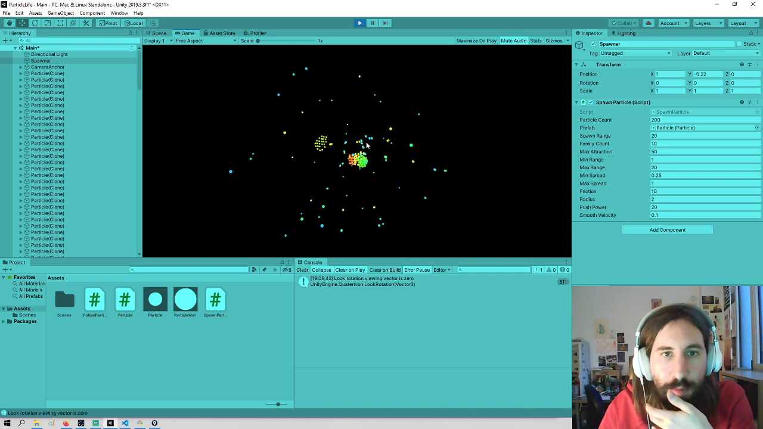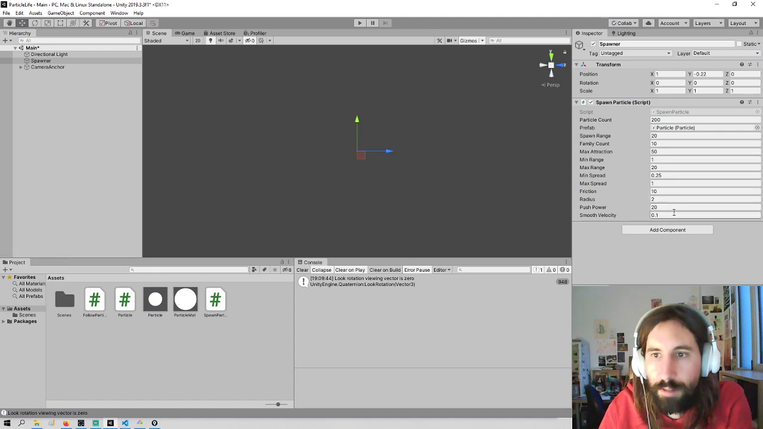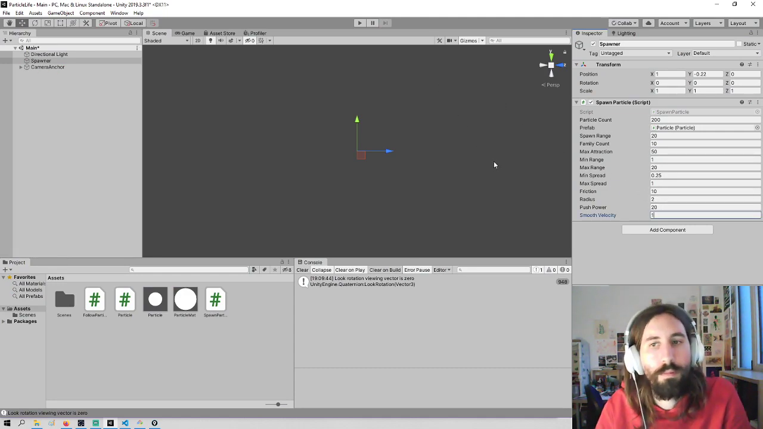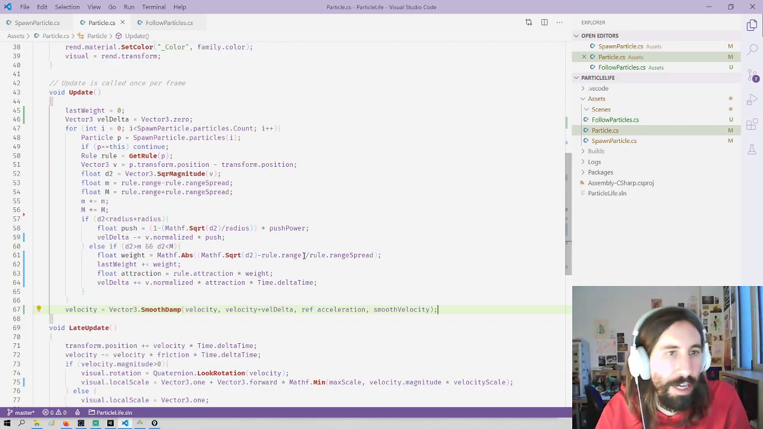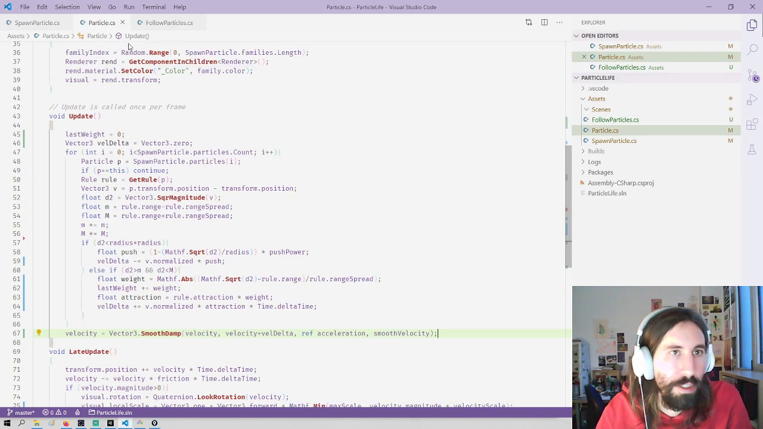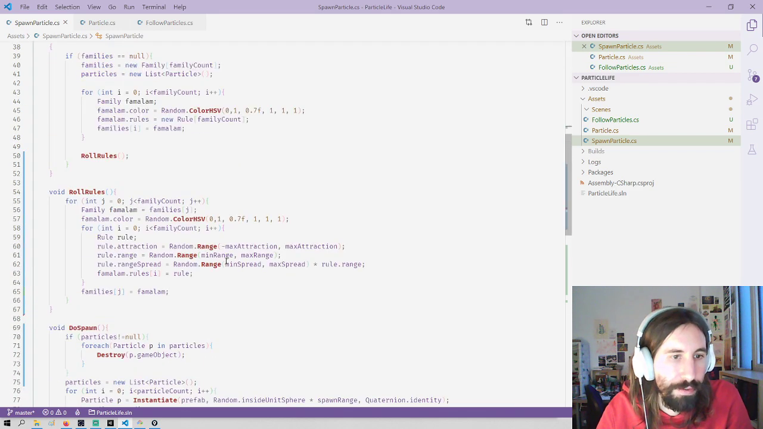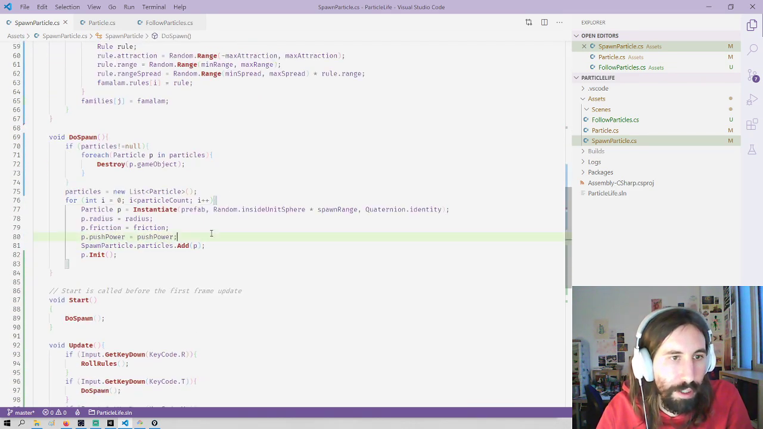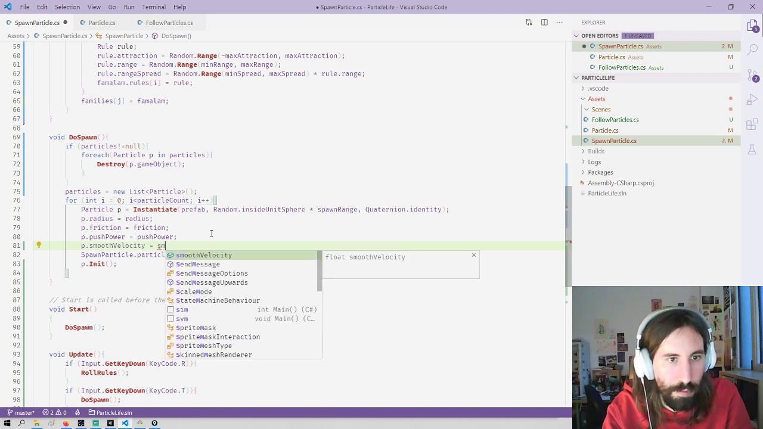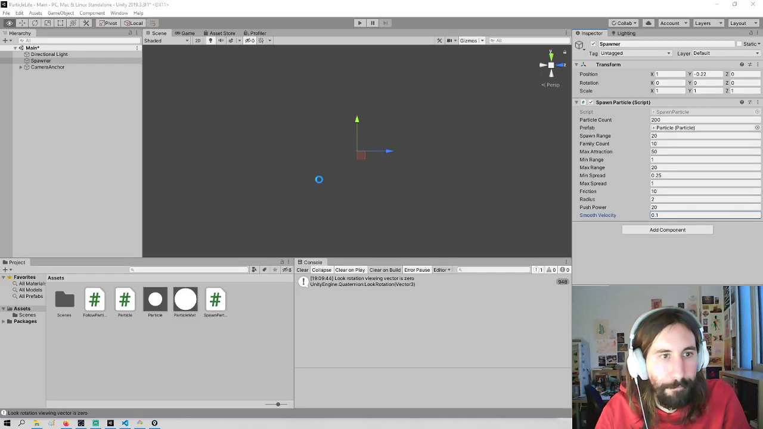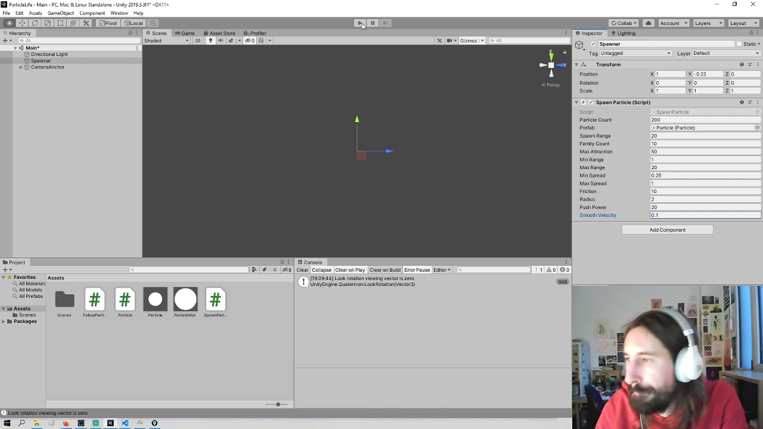Yeah, things move a bit more stably. If you have a smooth velocity of, we're not actually setting smooth velocity, it's not doing anything. I am stupid. When we spawn the particles, one of the things we want to do is go to P, smooth velocity equals smooth velocity. Otherwise it's equal to 0.